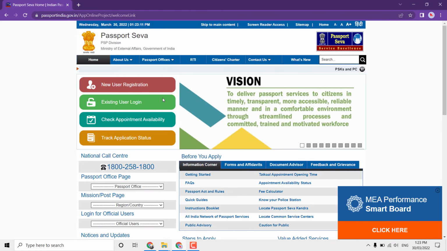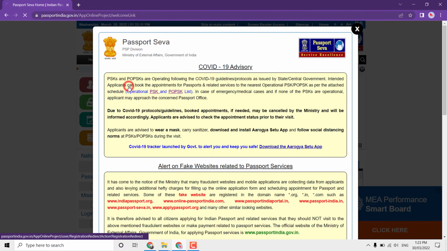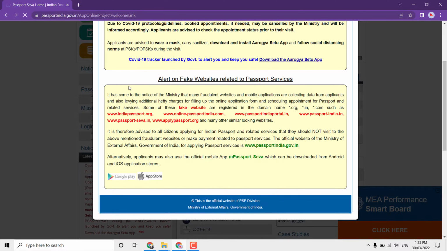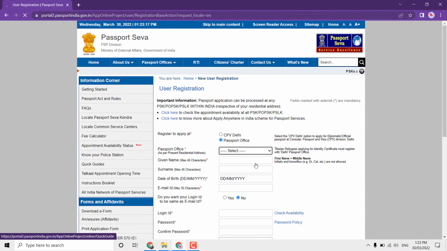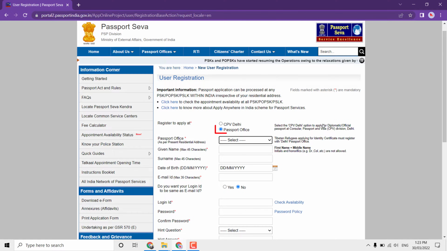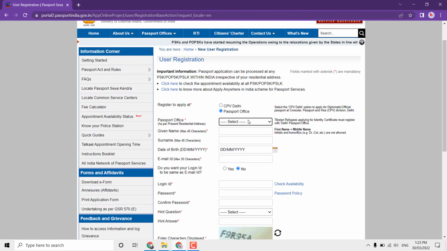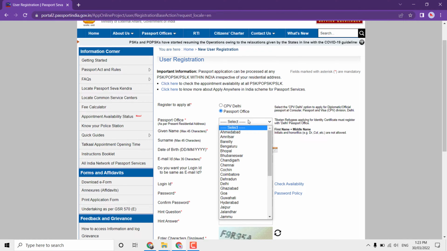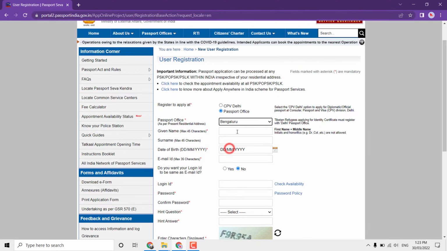This is the main page. Click on New User Registration. Then read these warnings about fake websites and be cautious of them. Close this now. This is the registration page. The CPV Delhi option is for diplomatic, official, or special graded passports. Passport office is the correct option for common people. Then, choose your passport office, which is located in your state. For example, Bangalore for those from Karnataka.